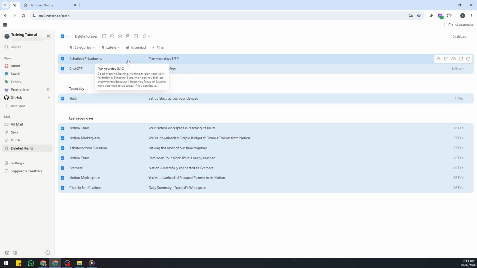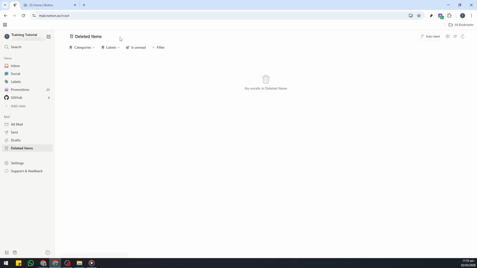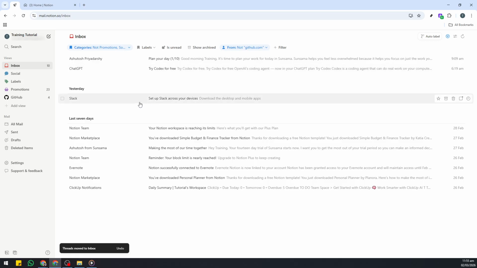If you spot something you want to bring back instead, use Move to Inbox. With the message or messages selected, click Move to Inbox to restore them. They'll return to your main inbox just as they were. This is especially handy if you notice an important thread after your initial cleanup and want it back in your active queue.